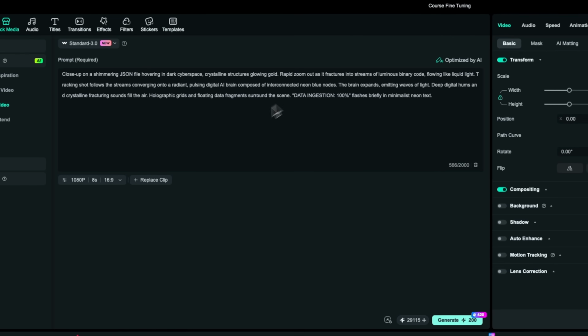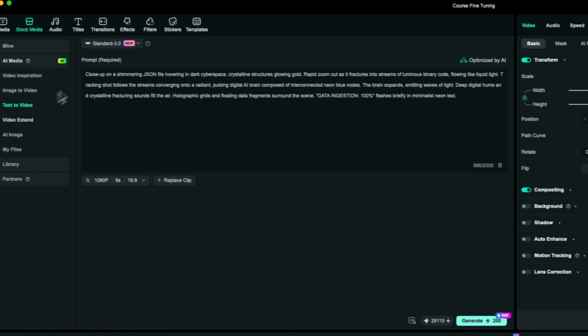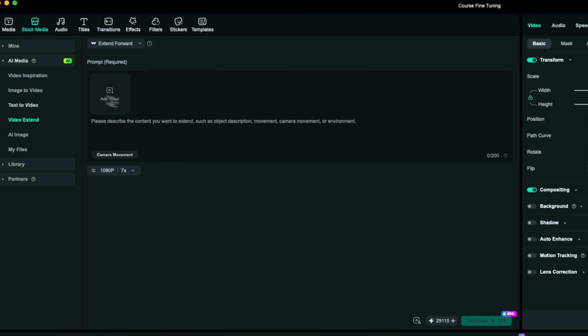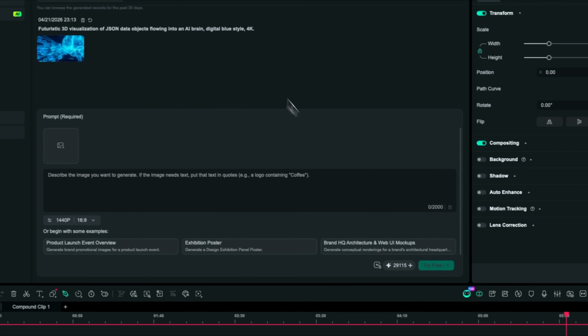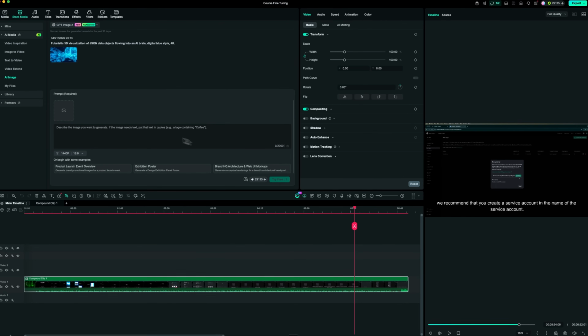There are also additional tools like text-to-video, video expand, and even trending AI content suggestions, which help you build more engaging content without spending hours figuring out what to add.